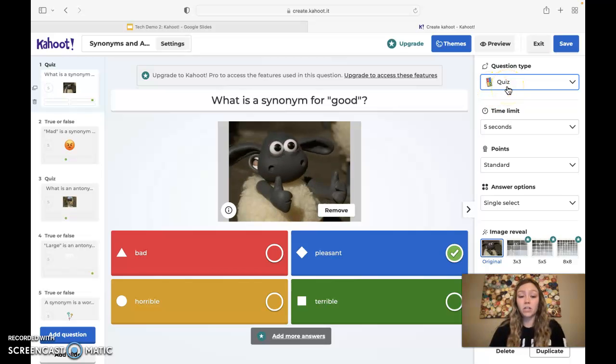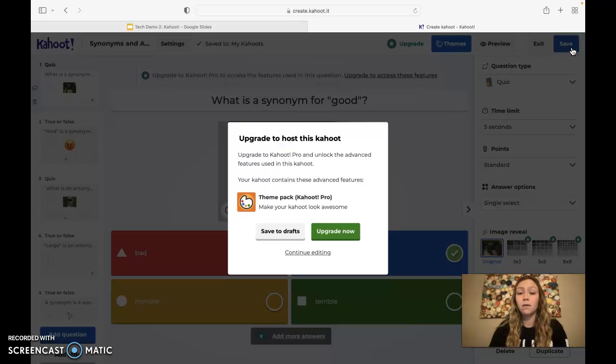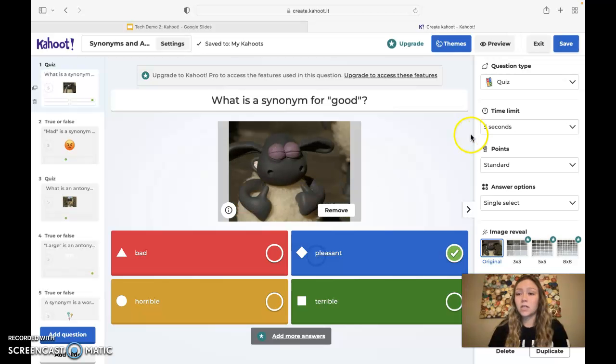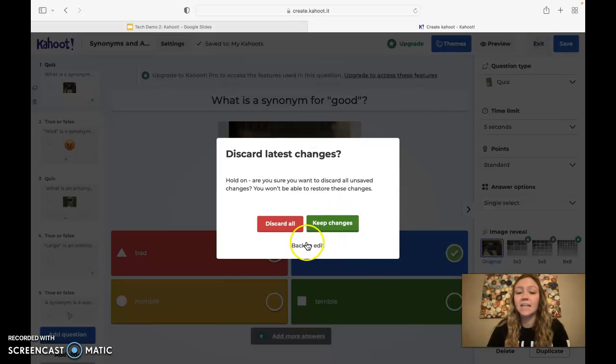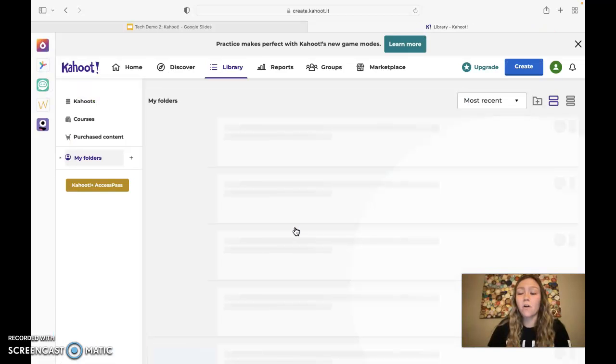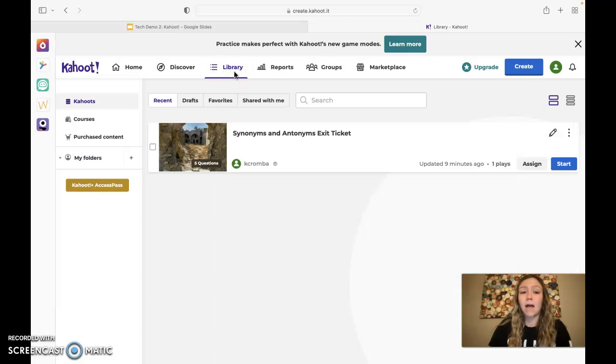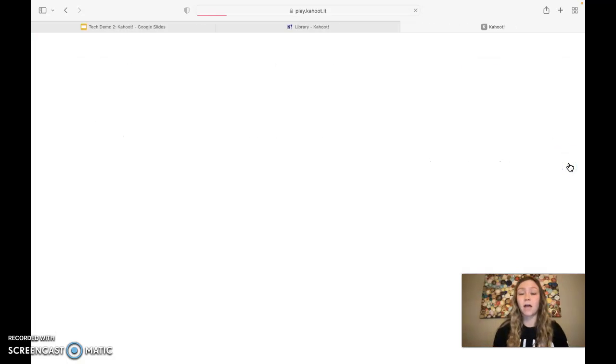So now that we have gone over how to create it, we're going to play it. So we're going to hit save. And it did this to me last time. So we'll just hit exit since we have already created it. And it'll take you back to your library. So now that we have it created, we're going to hit start. We're going to start a live Kahoot.